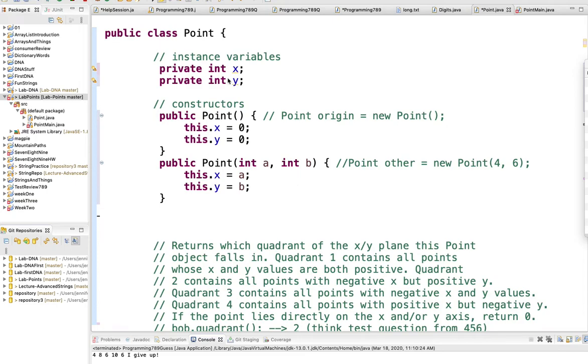Hey everybody, this is the second point video. Remember we have a point class in the same package as a main or a point main or a runner, depending on how they're called. We're still building the point class, and this is the class that gives us all the rules about our point object.